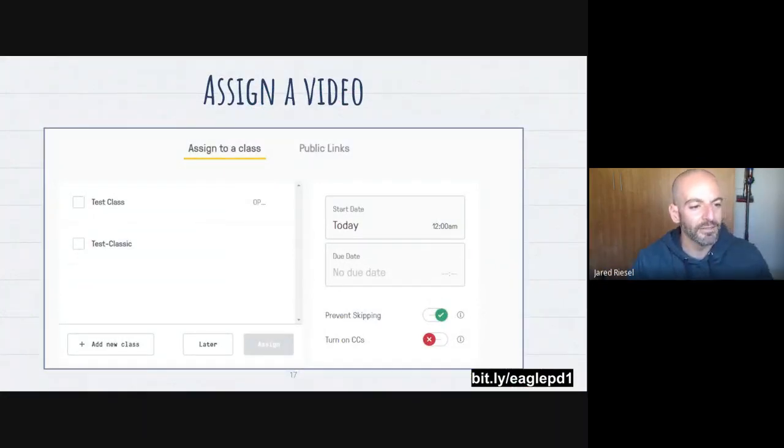And if you click assign, it brings up a menu like this where you can choose the class you want to assign it to. If you have more than one class, maybe you have it organized by period or by, I don't know, however else you might want to do that. You can assign it to one or multiple classes. You can decide when the video becomes available, when it's due.